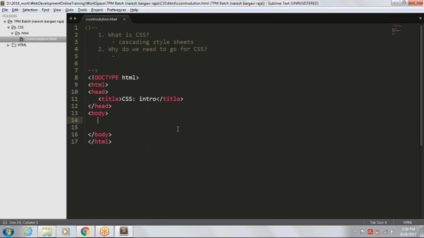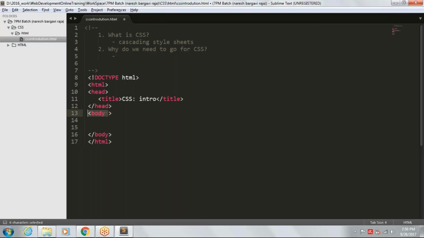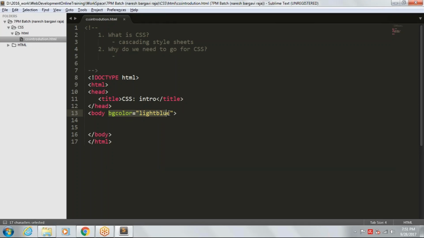Of course, we can do it by using some kind of attribute. For example, I want to change the color of the web page. So on this HTML body element, I can use an attribute called bgcolor. bgcolor equal to, let me go for light blue, something like that. Refresh the page. See, I just changed the background of the HTML page by using an HTML attribute.